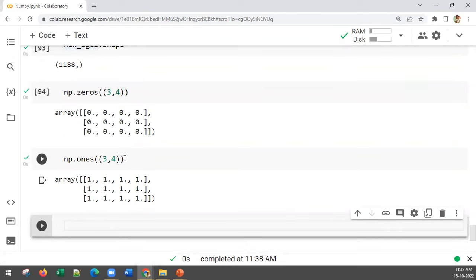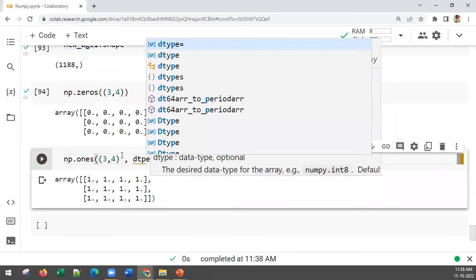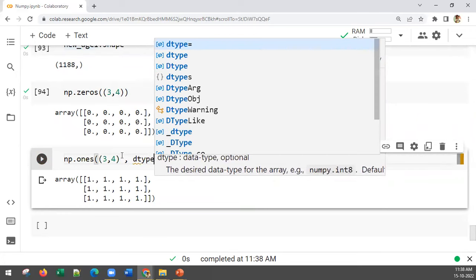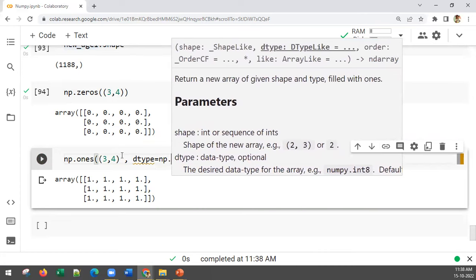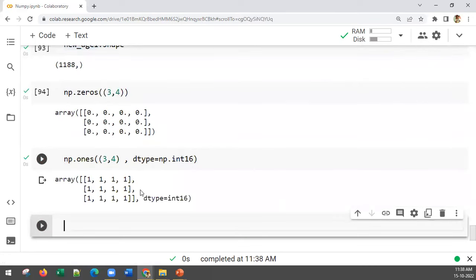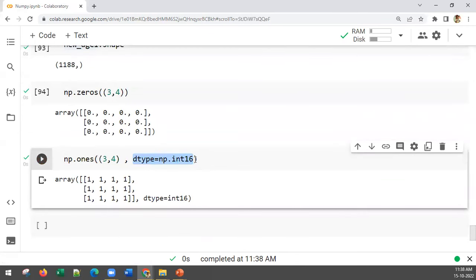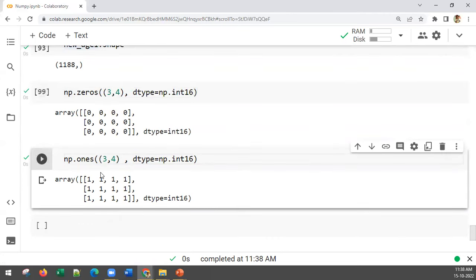If you want to remove the decimals, you can make it an integer. You can specify the data type, dtype. If you are strict that you don't want decimal values like 1.0 or 2.0, say the data type is np.integer. I want to create everything with integer, int16 or something like that. If you put it that way, everything will be an integer. For zero it doesn't make much sense, but you can also put it there to make it look slightly neat.